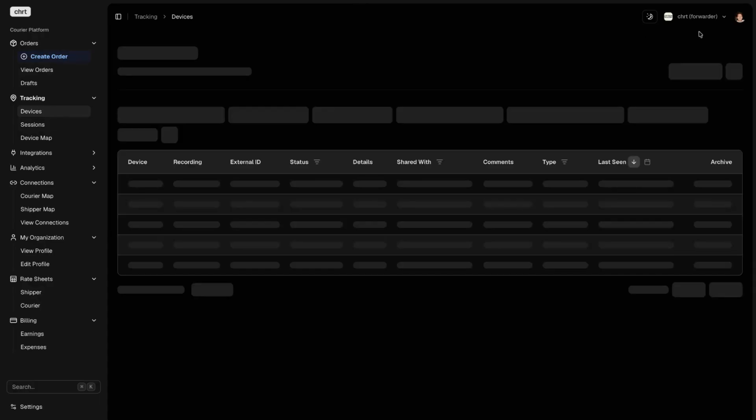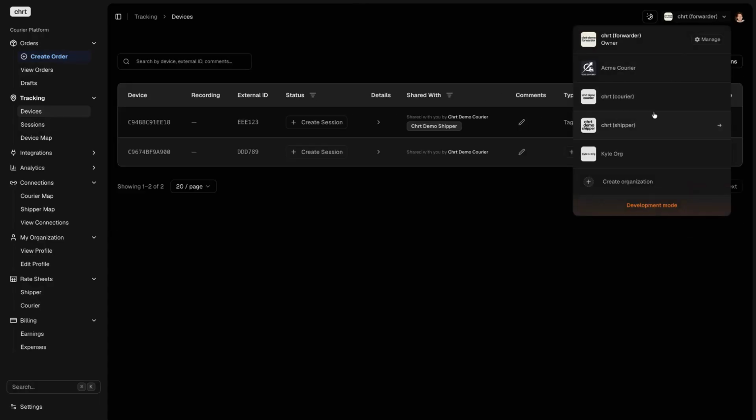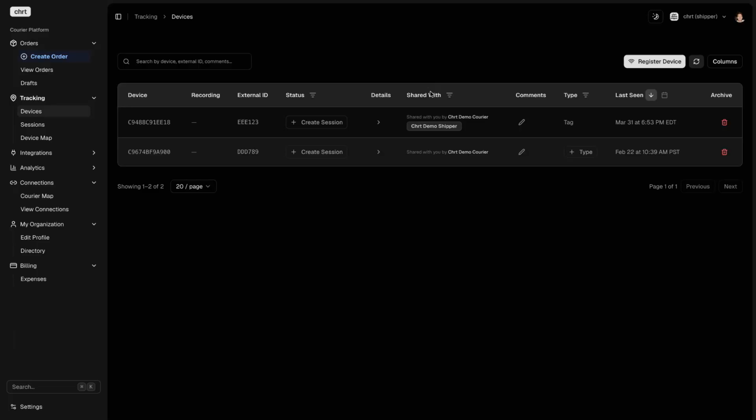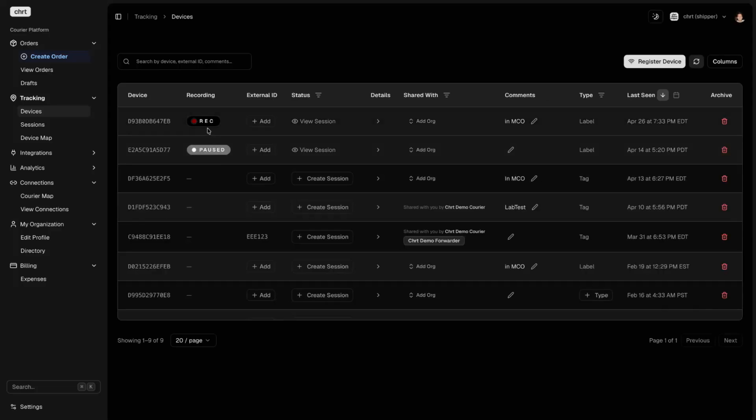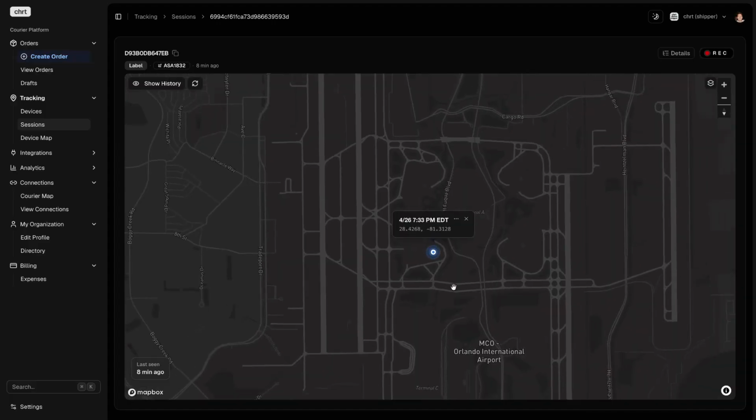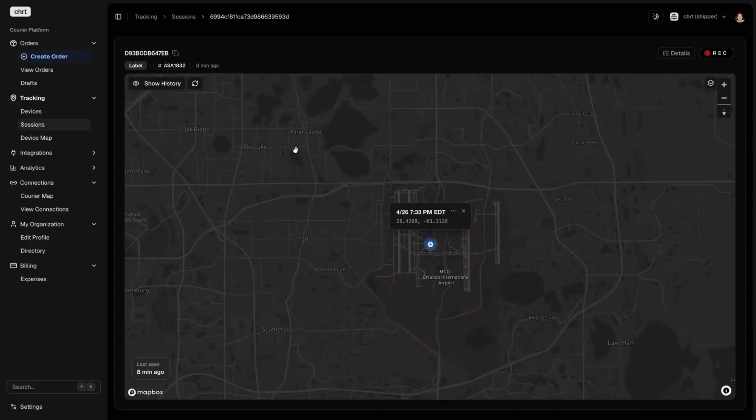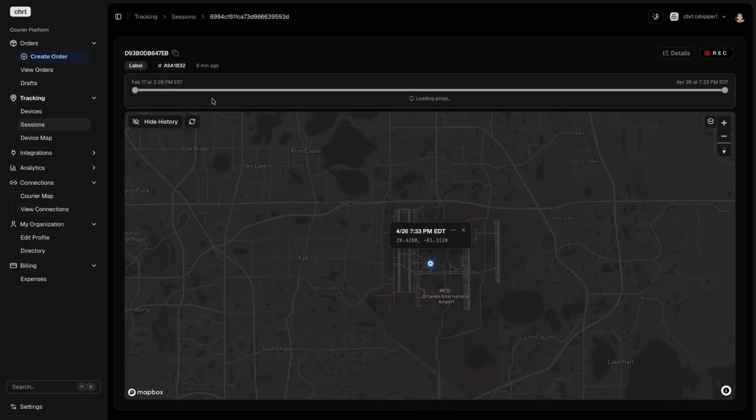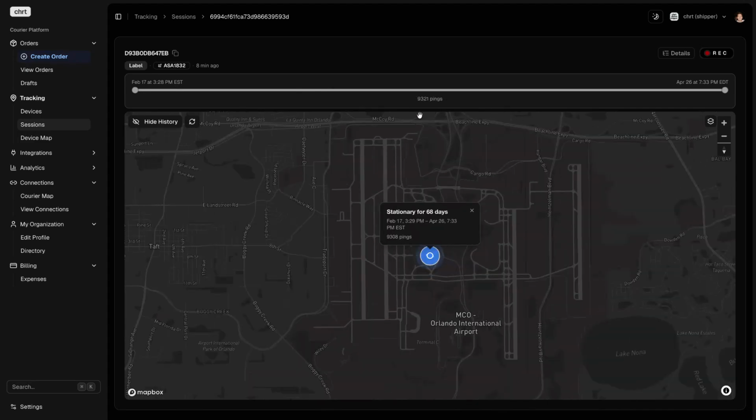If we go over to our devices, perhaps we might want to go to a different account that has more devices and just quickly refresh. We can see which devices are actively recording and which ones are paused. So if we view this tracking session, we can see that it's live in the Orlando airport. If we click show history, we can see that it's had almost 10,000 pings and been stationary for 68 days. The last ping was 8 minutes ago.